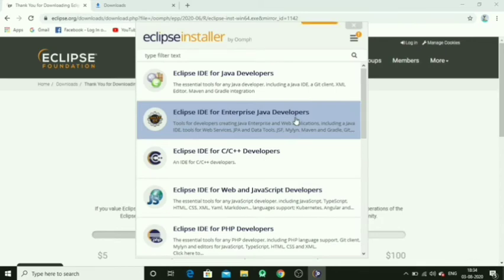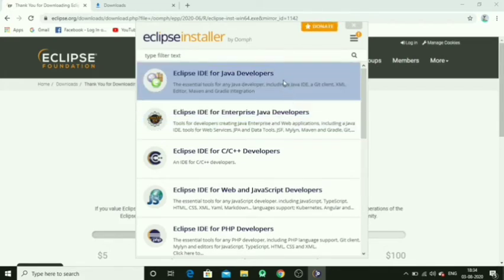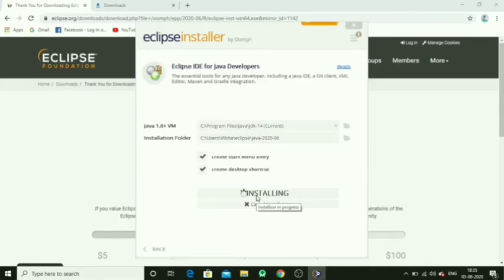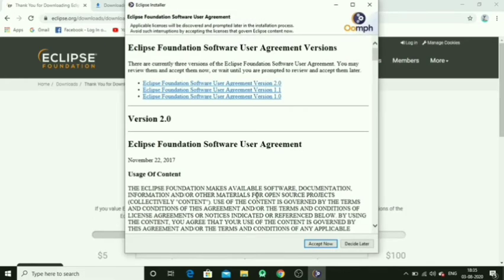There are multiple options like Eclipse IDE for C developers, Eclipse IDE for enterprise Java developers, Eclipse IDE for PHP developers, and many more. But you have to click on Eclipse IDE for Java developers. So click on it. Simply go ahead and click on install and it will start installing. Accept now.